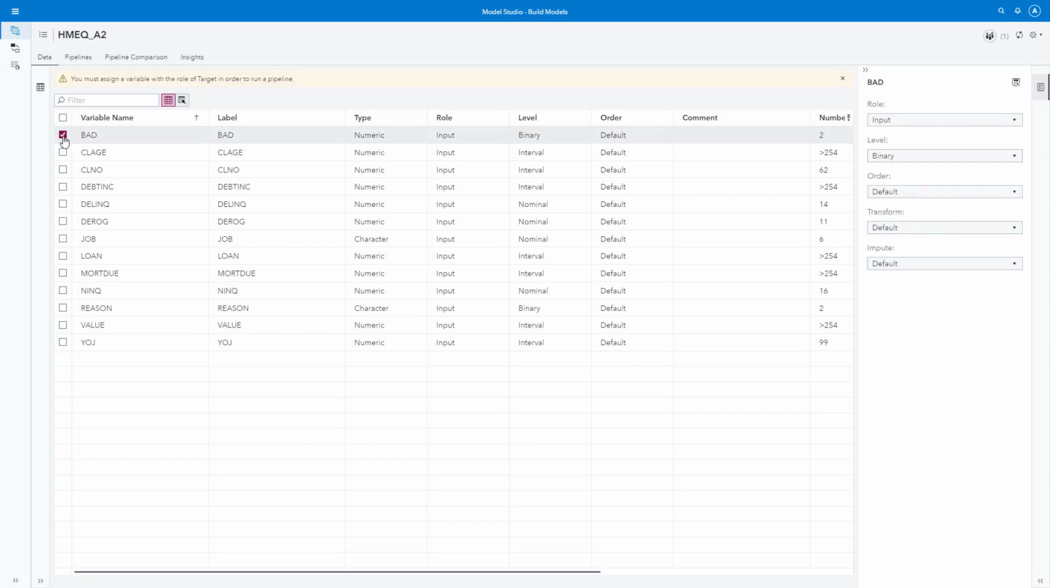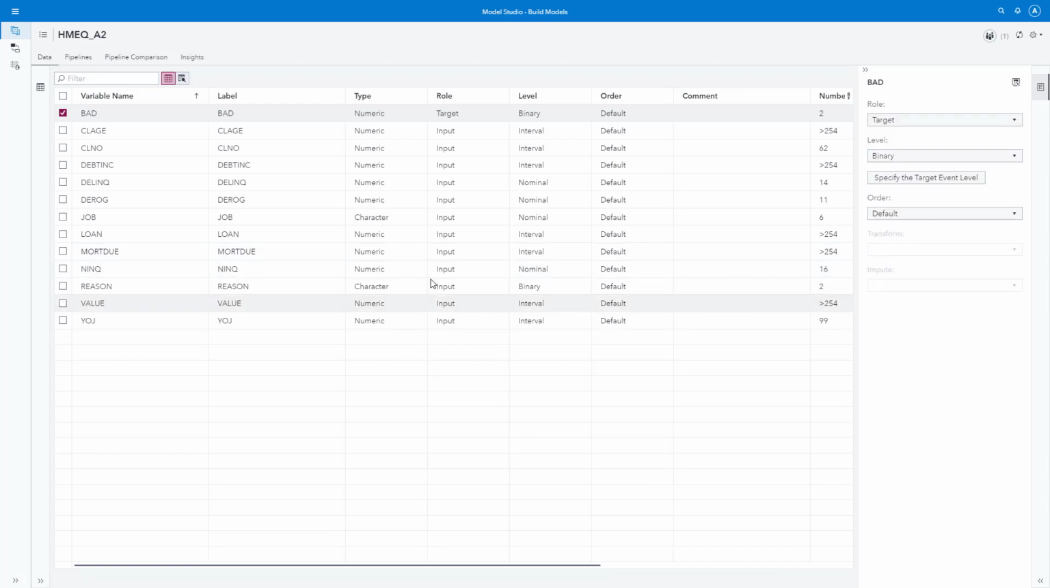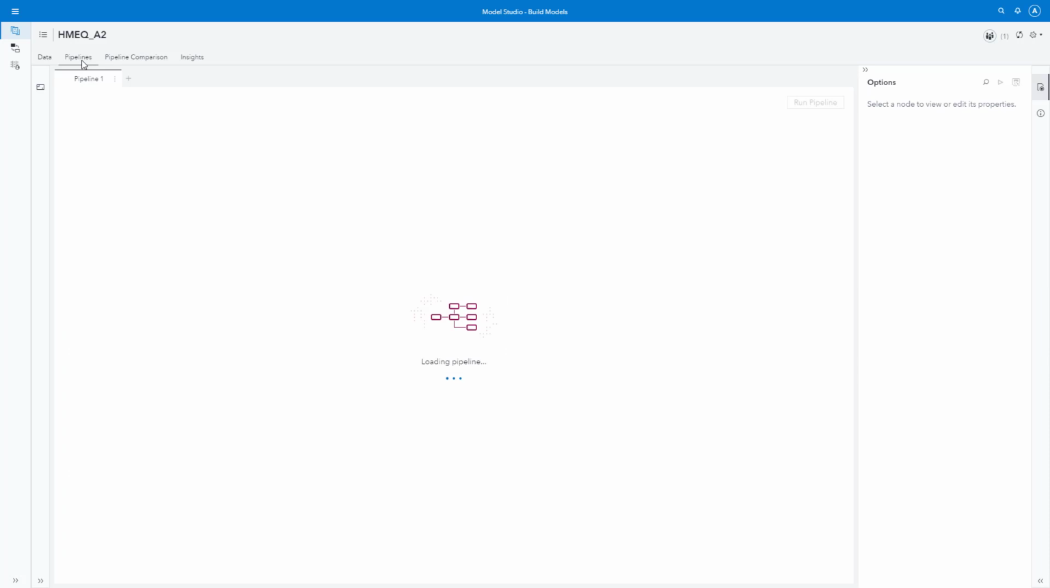So the variable bad is the binary variable we want to use as a target for the prediction. So is the loan repaid or not? So that's the thing we want to predict. So we set that as a target. And otherwise, I think the data looks good. So the rest of the variables are defined as input. After that, we can jump to the Pipelines tab and start building our modeling flows.